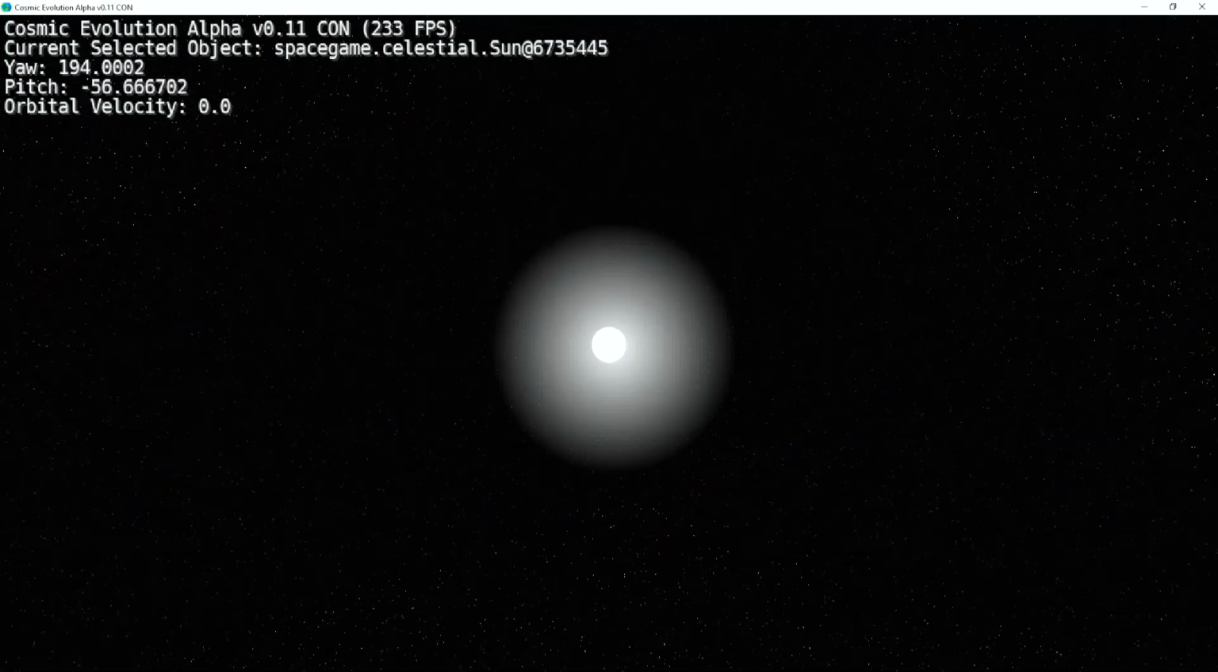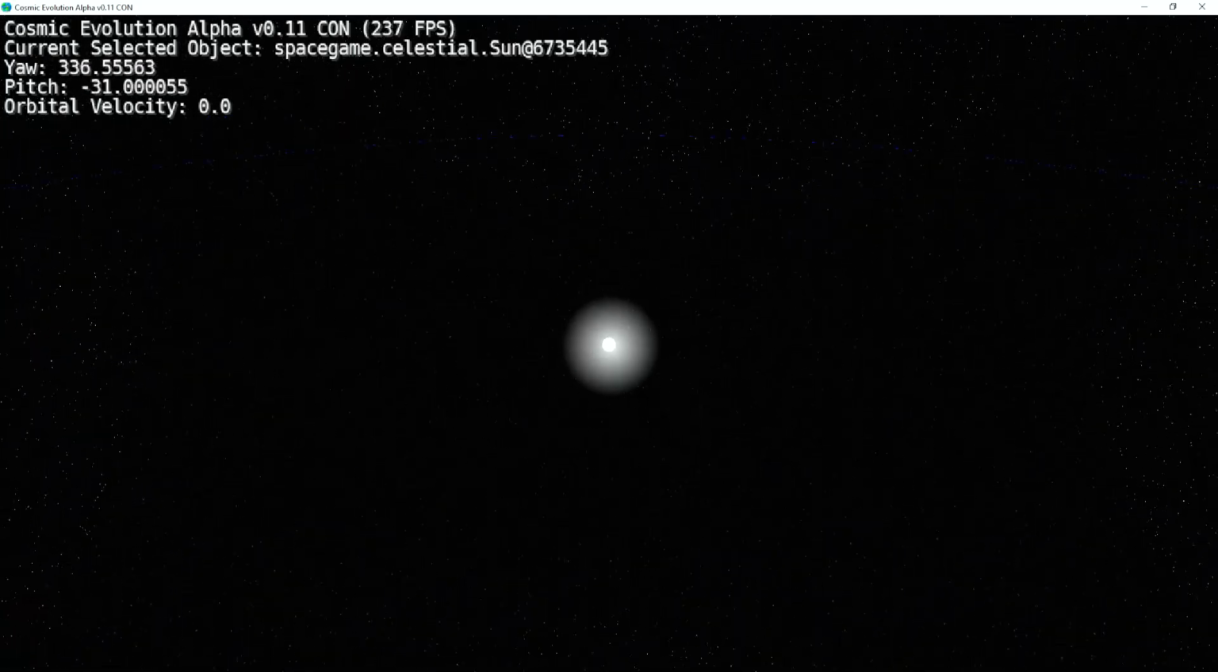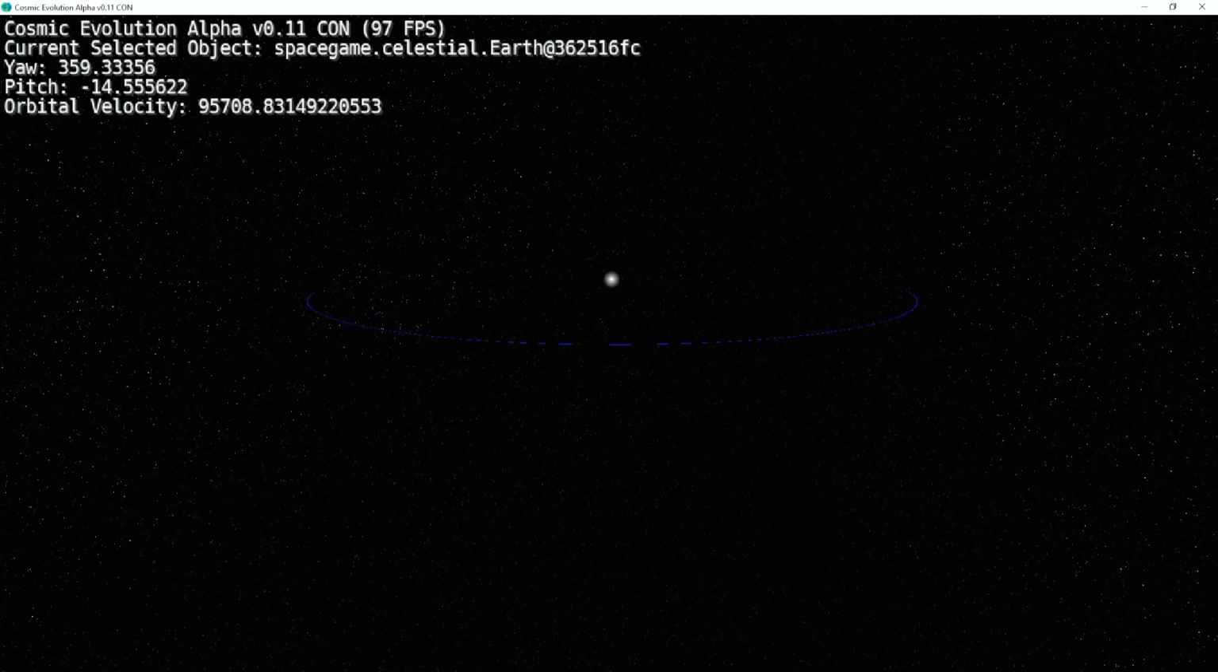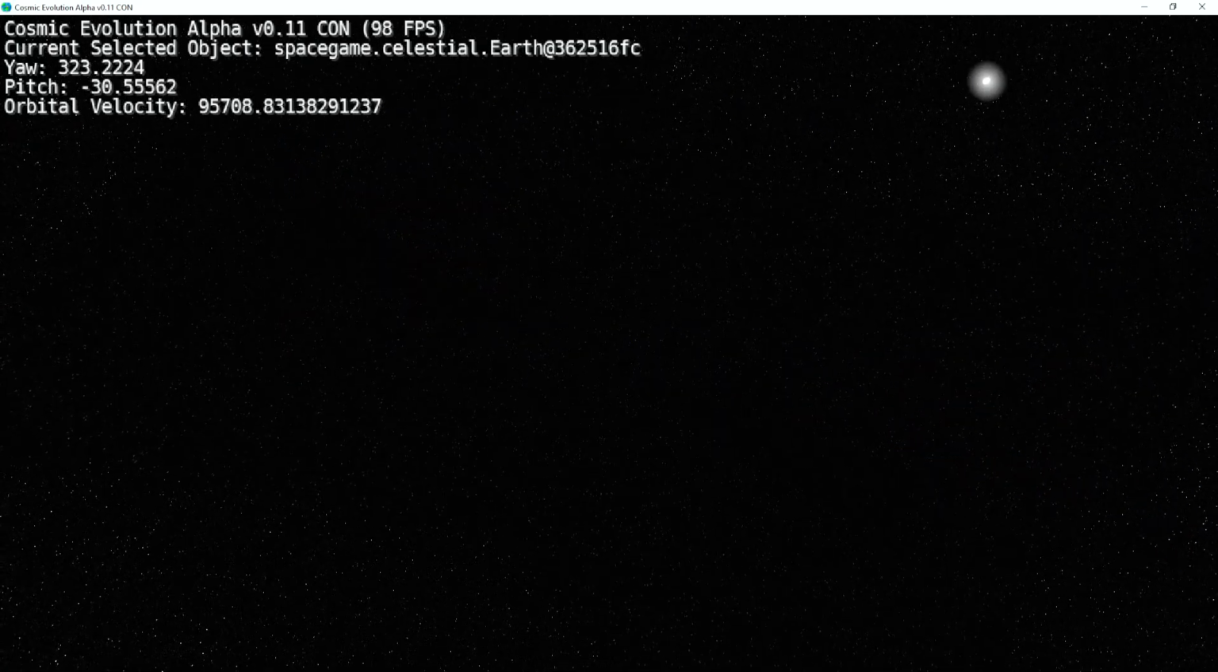Yeah, here's the sun. It's got a sun flare. That's really all there is to it. The sun currently sits in the center of the universe. So there's only 3 objects. It's just the moon, Earth, and sun.